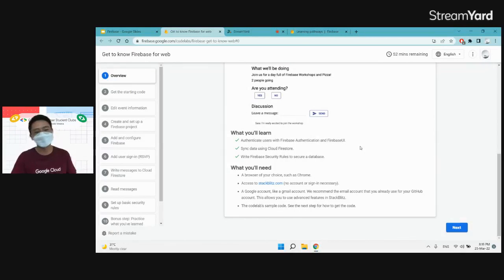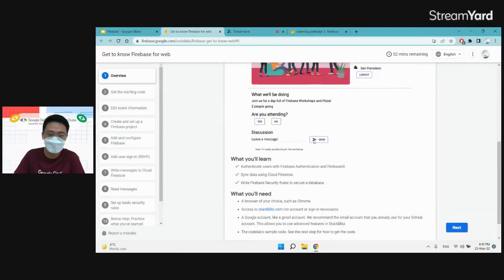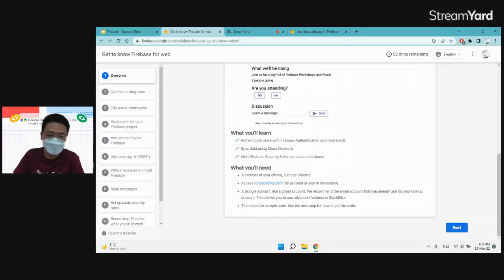The first thing you will learn is to authenticate users with Firebase Authentication and FirebaseUI. Authentication lets you sign in users, and FirebaseUI gives you an RSVP button and a send message button. The second is to sync data using Cloud Firestore, which is the database for this app. The third is that if you want many users to log in to your web app, you must give it basic security, so today we will also learn Firebase security rules to secure our database.